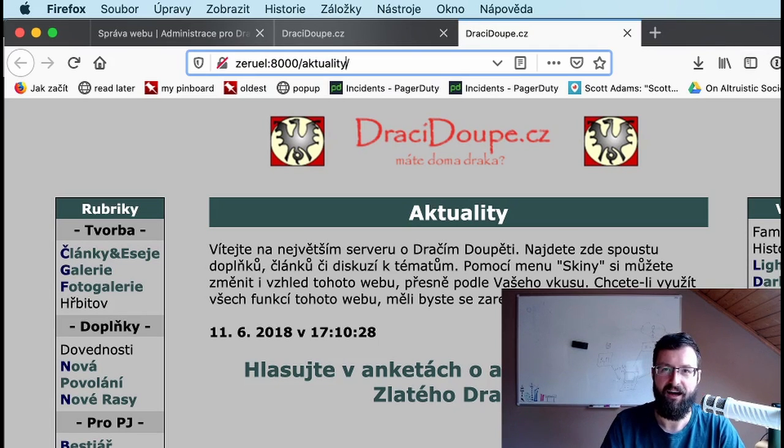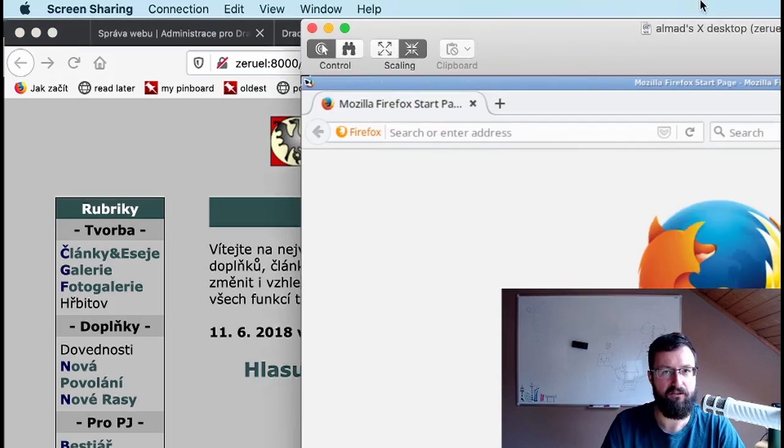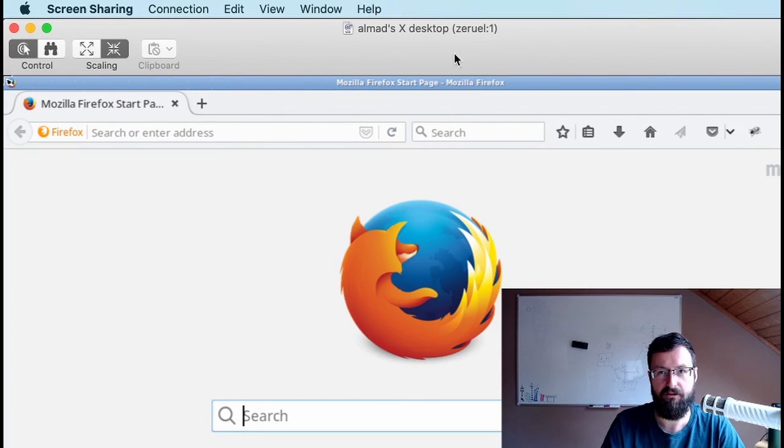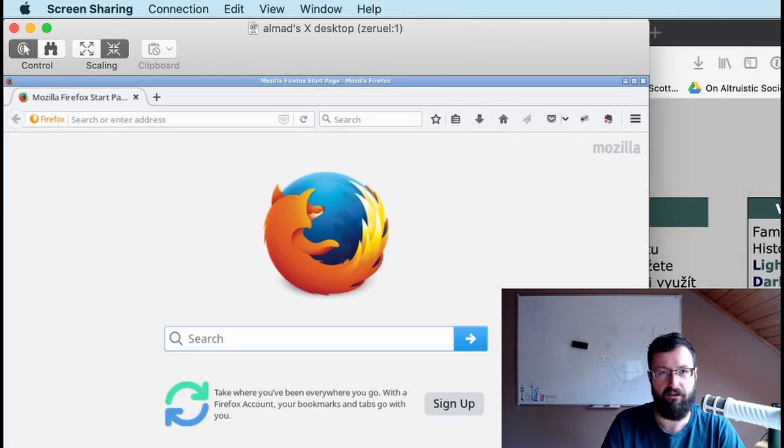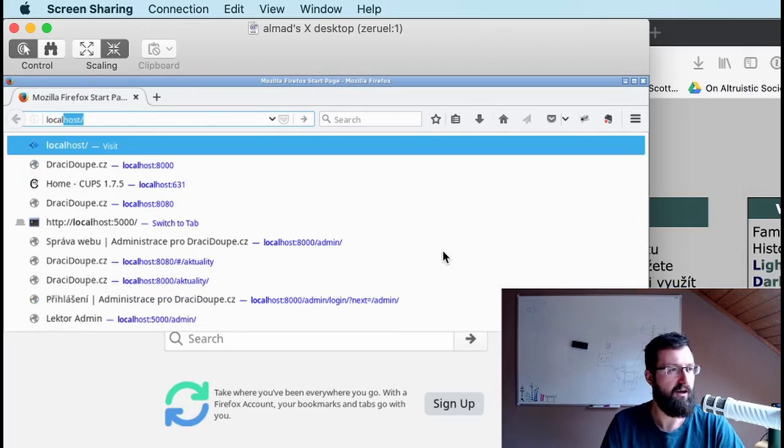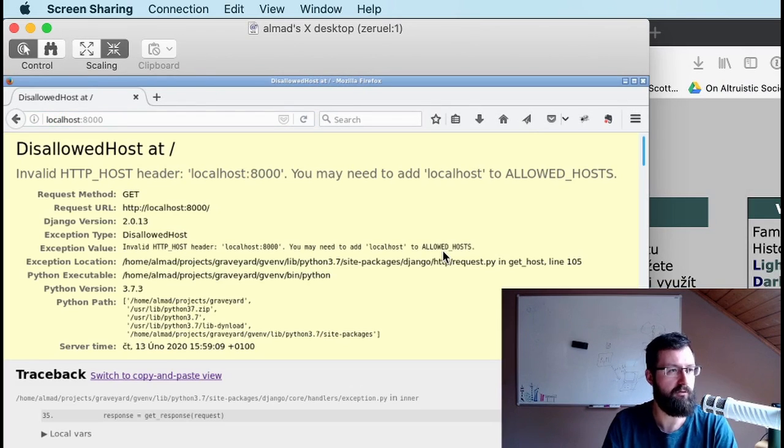So let me try a hack. I have connected through the VNC to that remote computer. Here we can potentially be able to use localhost. And indeed we can, except it's not in allowed hosts. Because we haven't added it. And I'm not sure if this computer is self-conscious of it. Nah. Okay, so let's fix that.